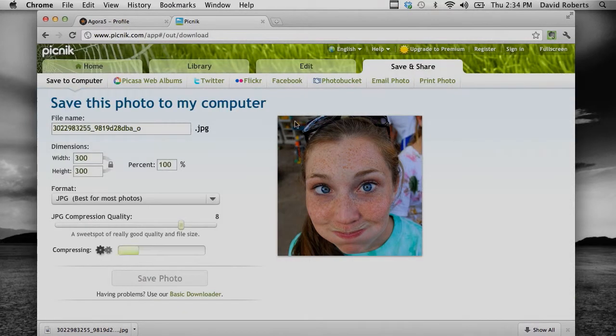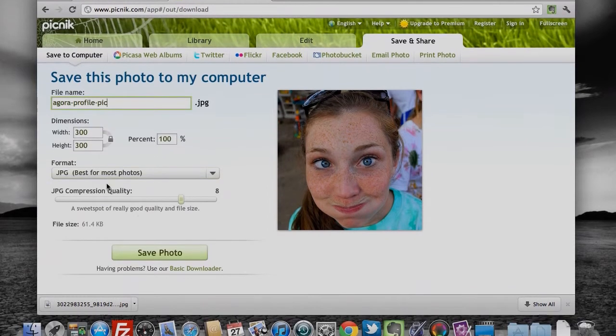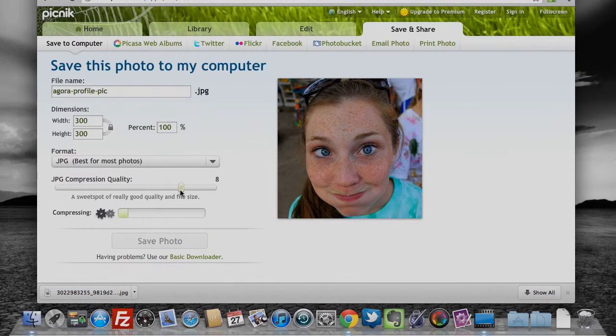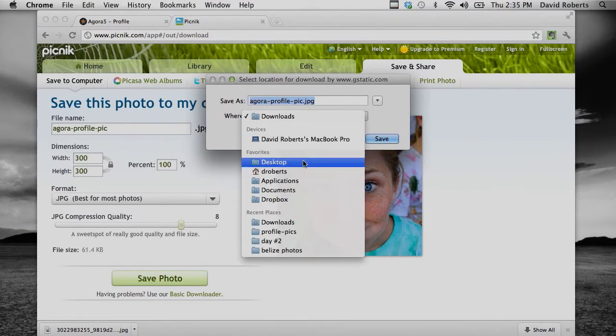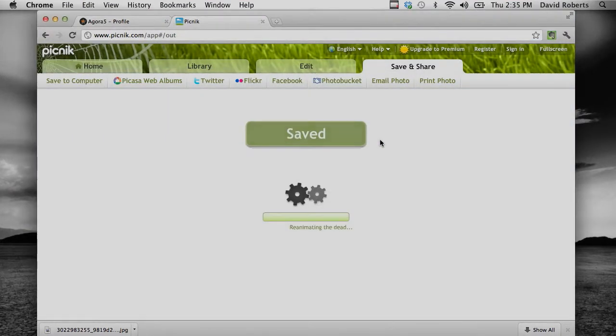And so we'll come up here to Save and Share. We'll rename this one, whatever you want to name it. Just for today, we're going to name it Agora Profile Pic, and we're going to save it. You can adjust the compression size, but this should be just fine. And now we can see that the file size is 61.4K, so much smaller and well within the realms of what Agora will let us use. So save the file. We're going to save it to my desktop. Save it to wherever you like. Doesn't matter to me.